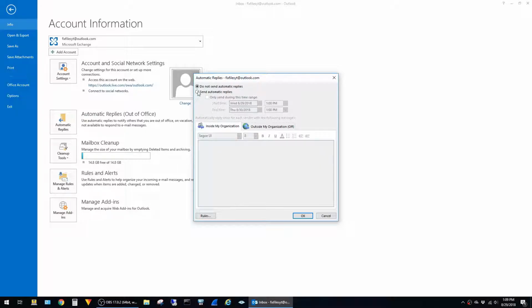Select Send Automatic Replies. If you want to configure the automatic replies to only be sent during a specific time, just put a check in this box, and then select the date that you want it to start. And in this example, I'm going to be taking next week off, so I'll select the 3rd. And then select the time that you want it to begin. I'll select 8 a.m. And then select the date that you want it to end. I'll click the 7th. And the time that you want it to end at 5 p.m.